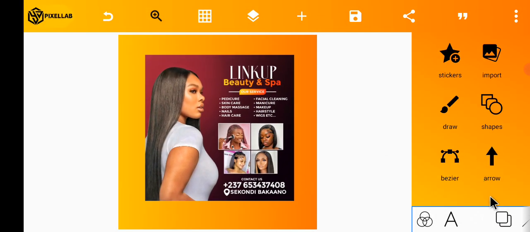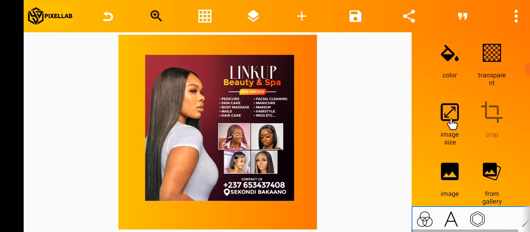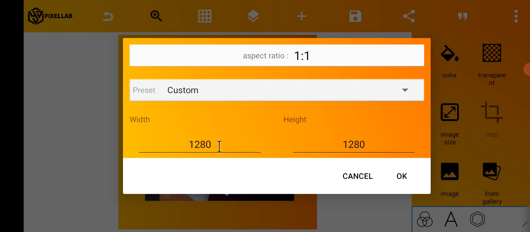So I will go back to my page tool, go to my image size. So I already have by default 1280 pixel by 1280 pixel with an aspect ratio of 1:1. So I'm good to go. I will not edit anything, but if you are not having this dimension, please make sure you have it. Delete, erase yours and put 1280 pixel by 1280 pixel.